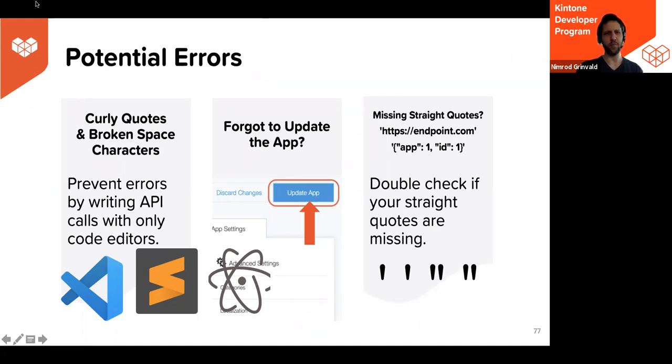Here are some common errors, by the way. You may have some broken space characters or curly quotes in there because your word processor may have auto-formatted them in. That's why we recommend using a code editor. You may have forgotten to update the app. Remember, once you've saved your API token, you need to deploy the changes from the staging environment. So you're going to update the app. Also, if you're missing quotes, that's a common error. You're going to want to put them around your data and around your endpoint.